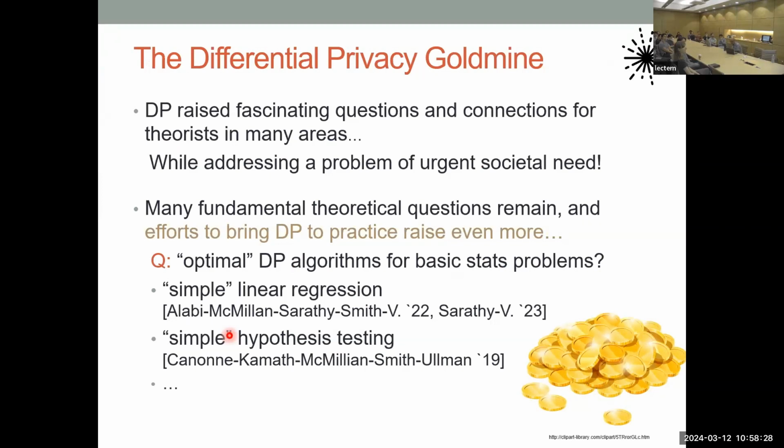Now, just to conclude the talk, I hope I've convinced you, or at least given you a taste, that differential privacy has raised fascinating research questions. Some are theoretical questions, but actually also questions for law scholars and questions for people working in computer systems as well, while also being something that's transitioning to practice very quickly because it's addressing an urgent societal need.